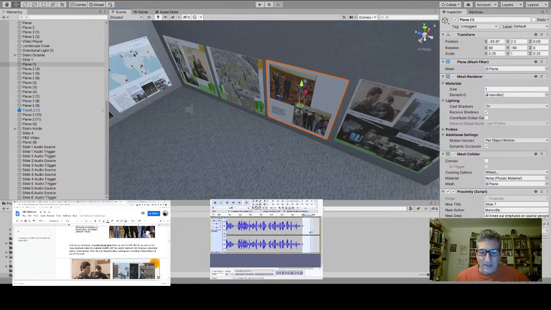Okay, end that piece, delete that, come to the beginning, and get rid of that. Select all, put the effect on, the reverb, and bring the gain down. At times, our emphasis on spatial geography takes... And then save the project, and then export as MP3.